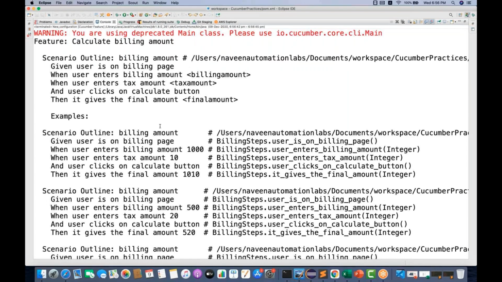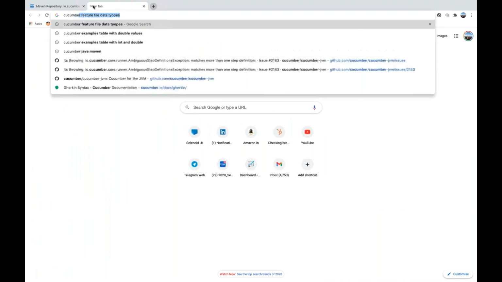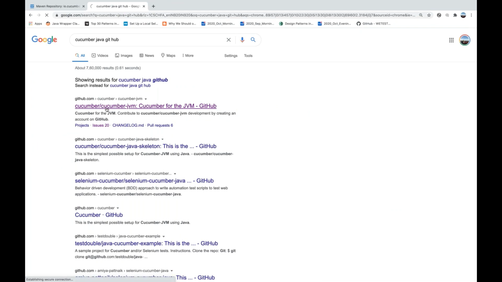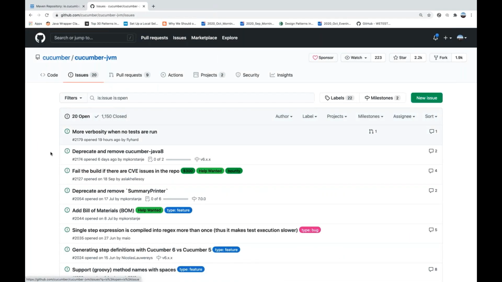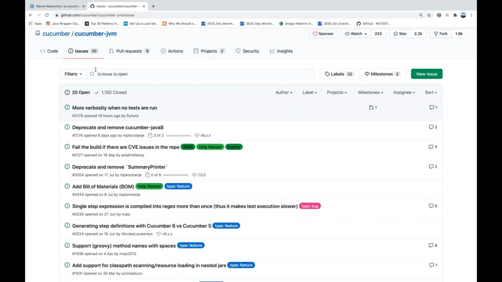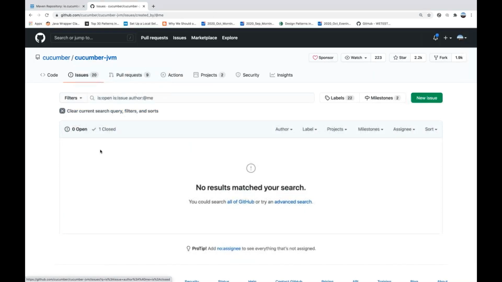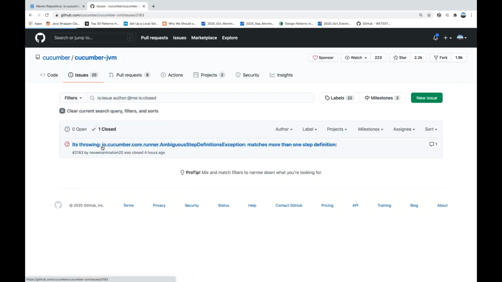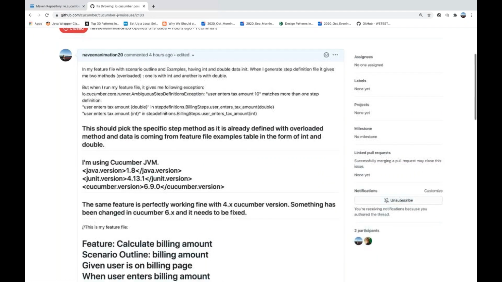So that is the problem I raised on the Cucumber forum, and let's see, I'll show you the response that I got. So you simply go to the Cucumber Java GitHub page, and this is the Cucumber Java GitHub page, and go to the issues over here. This is the open issue list. Let me put a filter and let's see your issue, and this issue actually is already closed. You can see it's throwing this error, and I have clearly written over there everything that I explained to you.